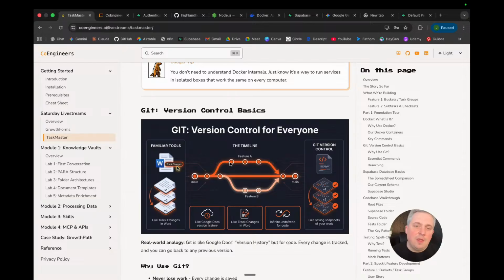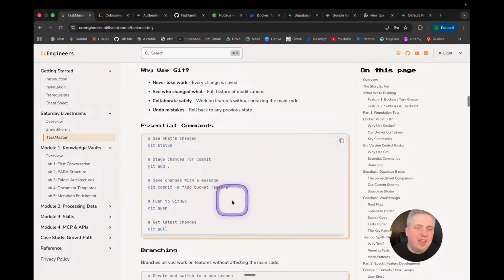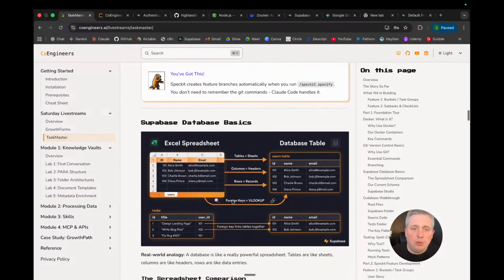So what happened when you use Speckit is that it built a new branch, first of all for the bucket feature, then a new branch for the checklist feature. So it's actually done that in the background for us. And then it speaks about some of the key commands in Git, which is really cool. We've done the absolute basics of databases. And once again, the best thing that you can do is learn by doing.